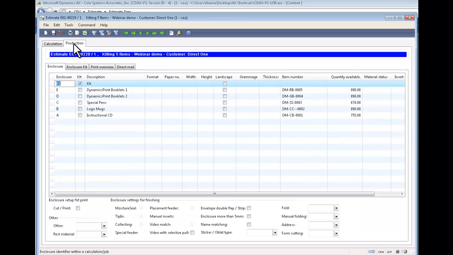I'm going to click on the production tab, and you'll see it opens up with the enclosure. Enclosure is where we start building our kits. I have already prepared one sample for you, which is just a kit with 5 different items. There's a booklet 1, a booklet 2, some special pens, logo mugs, and an instructional CD. And all of these items belong to the kit.